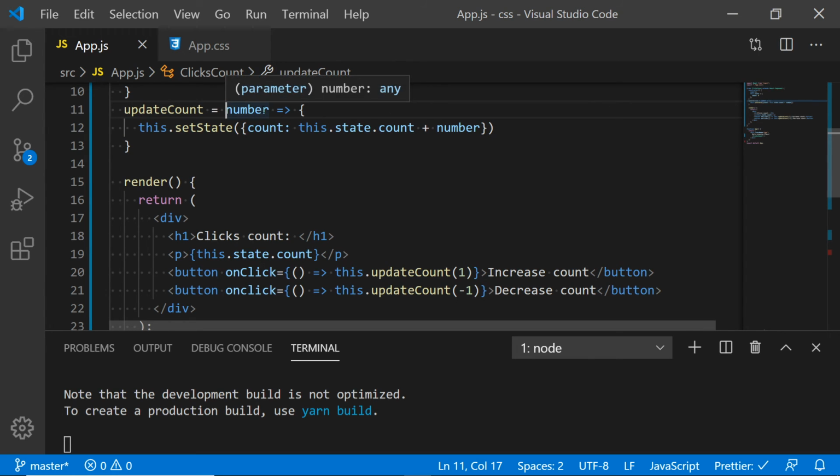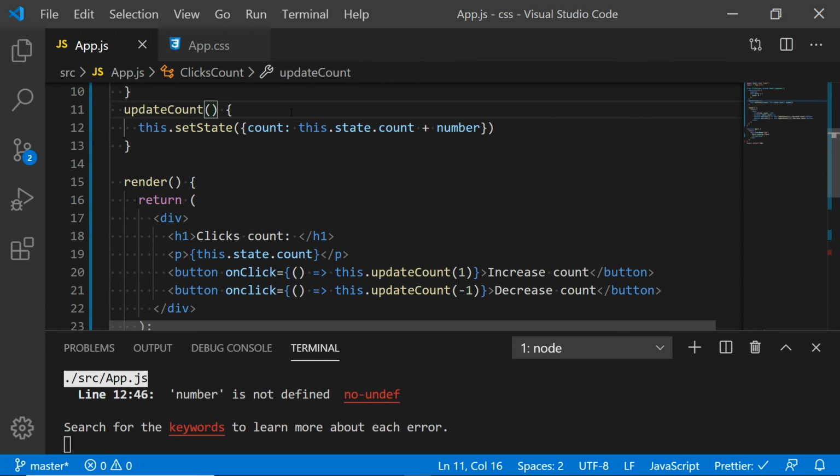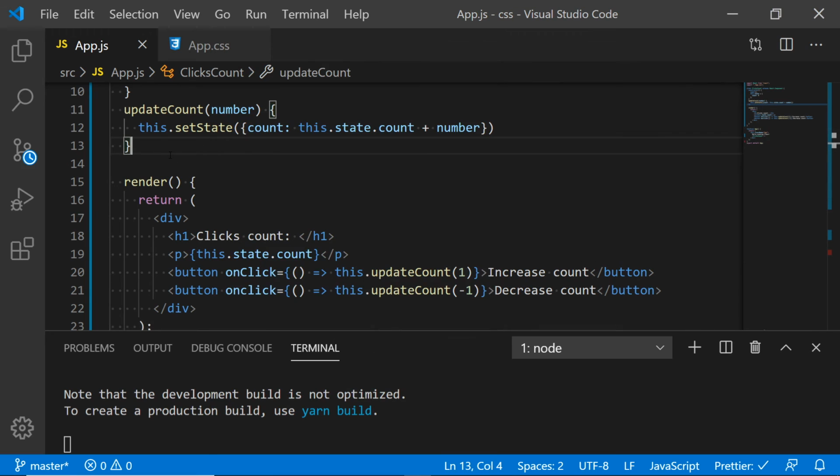I can do either this way, or like we did before. This is called an arrow function. It is a modern way of creating functions, from 2015. Before this, the only way to do it was like this. Basically this, and then I need to pass number here. And it's equivalent.